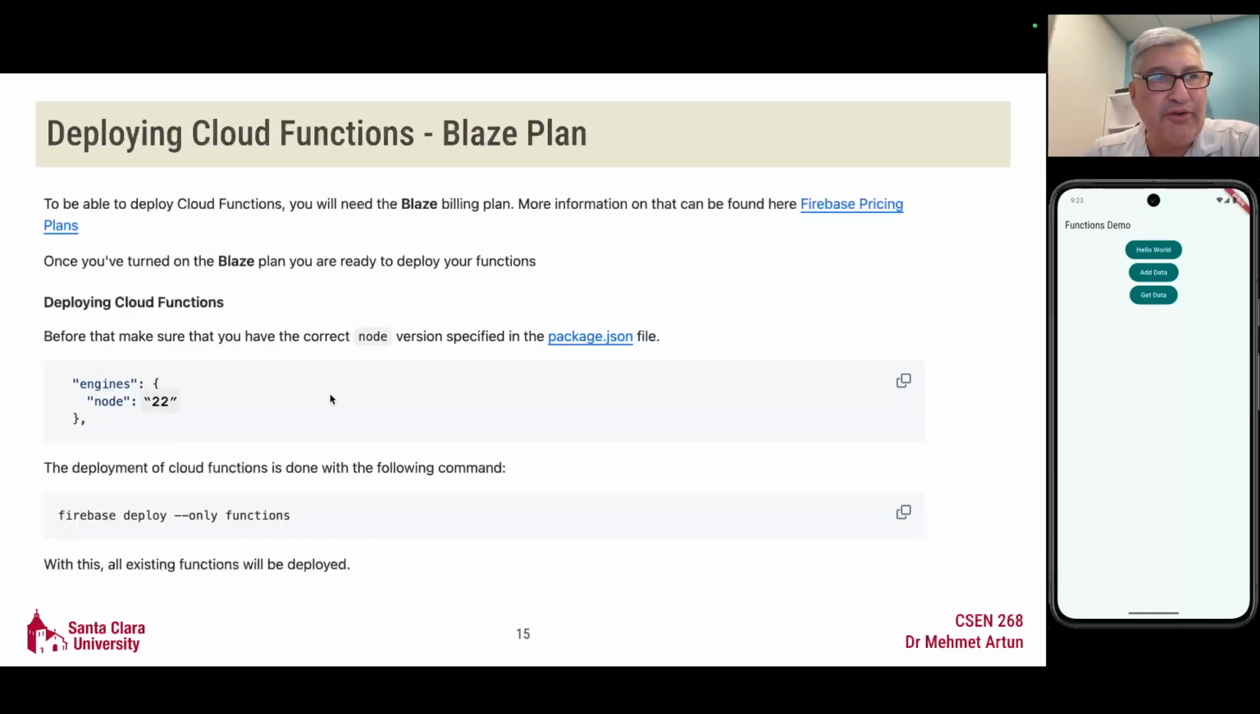Okay, deploying functions. One of the things is you need to get the Blaze billing plan. Not the free Spark billing plan, the Blaze billing plan, but Cloud Functions are very cheap. You can check on the pricing plans. The Node version should be 22 now. It used to be 20. And this is the command you need to deploy the functions to the cloud: firebase deploy --only functions. The other deploys are, for example, hosting files or Firestore security files. So right now we're just considering deploying functions.